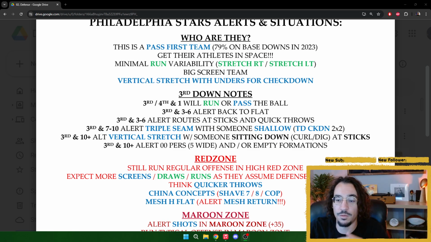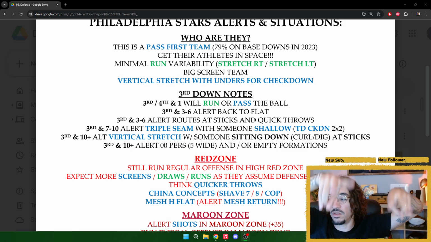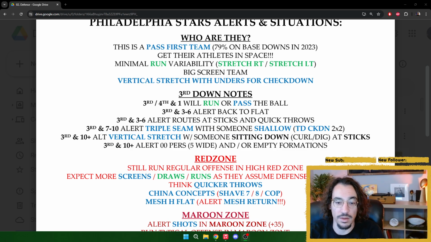And we'll see that when we get to the film. And when they went 2-by-2, they went touchdown, check down, which for us is just all verticals. 3rd and 10 plus, vertical stretch with someone sitting down at the sticks. So just verticals and a guy obviously sitting down at the first yard marker. And a lot of 5-wide stuff and empty formations in that.